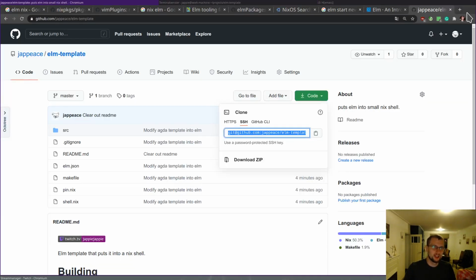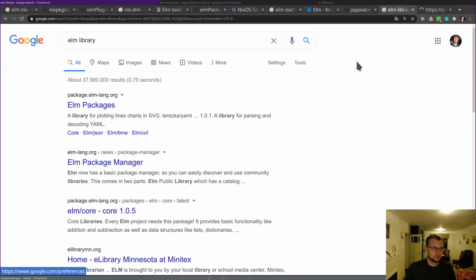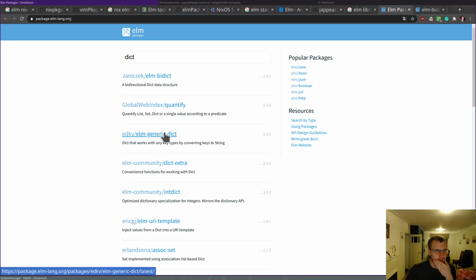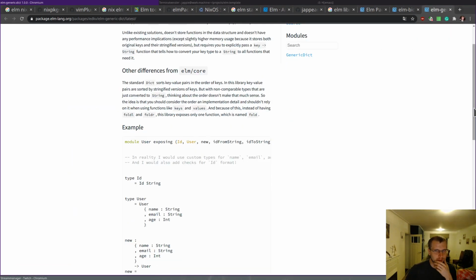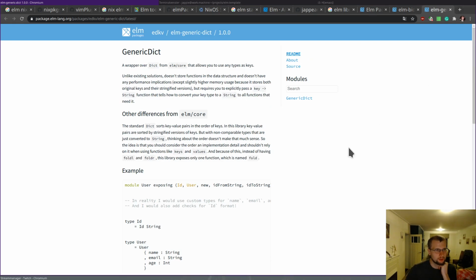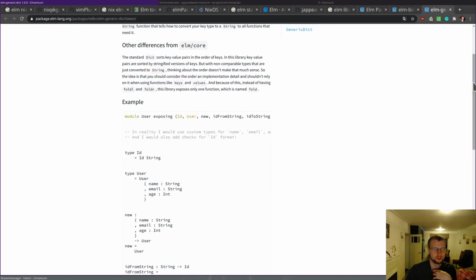How does the entire library thing work? Package Elm bidirectional data structure. Oh, it's already here. Why bother if it already exists, you know? A wrapper over dict in Elm core that allows you to use any type as keys. Unlike existing solutions, it doesn't store functions in a data structure. That's probably what I wanted to do. It doesn't have any performance implication, slightly higher memory usage. It requires you to explicitly pass a function that converts the key type to a string.